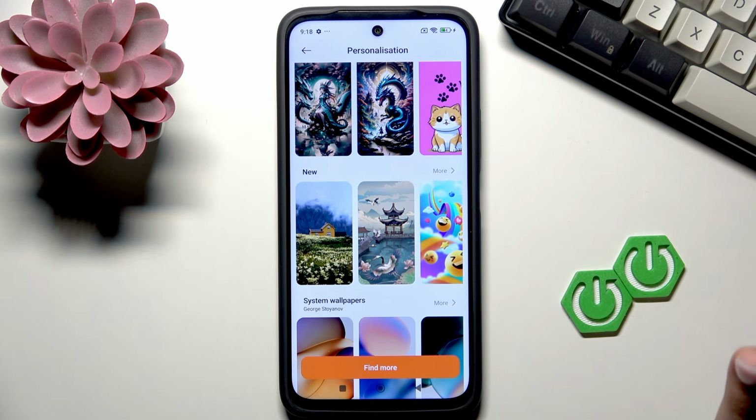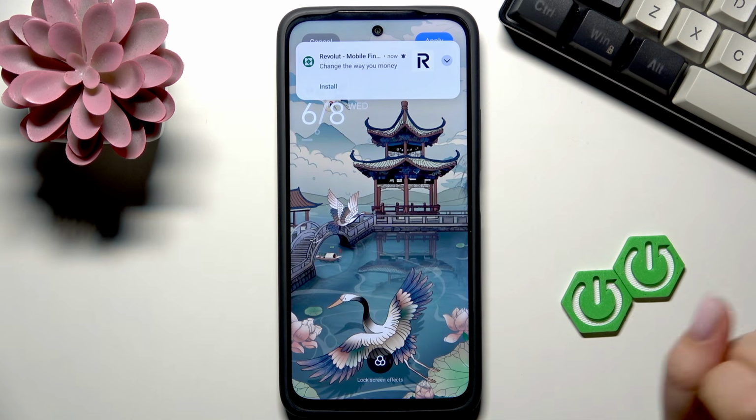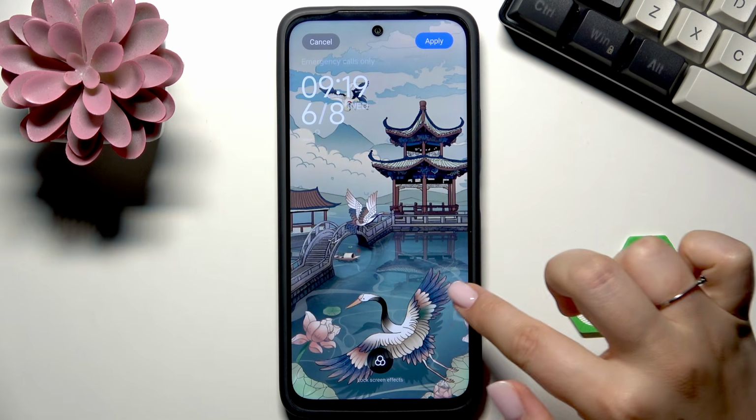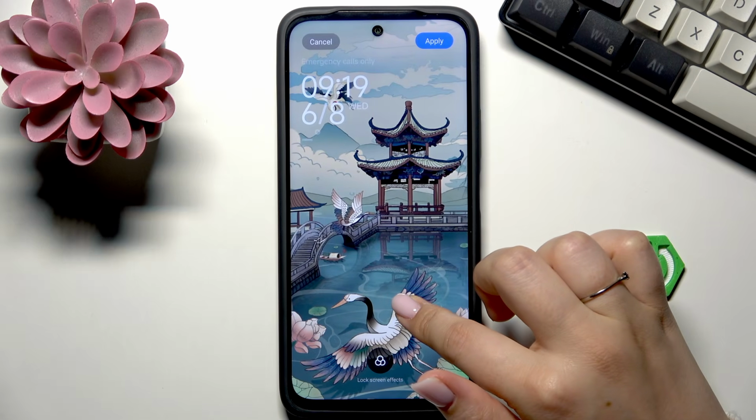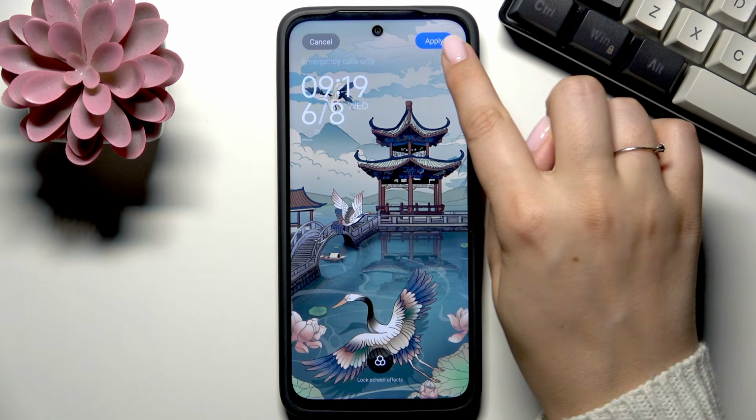If we will find the wallpaper which we would like to apply, we have to tap on it. So let me tap on it. As you can see, it will appear on the full screen, and depending on the specific wallpaper, you will be able to change the position of it slightly. It depends, as I said. So let me position it just like that, and if you're happy with your choice, just tap on apply in the right upper corner.